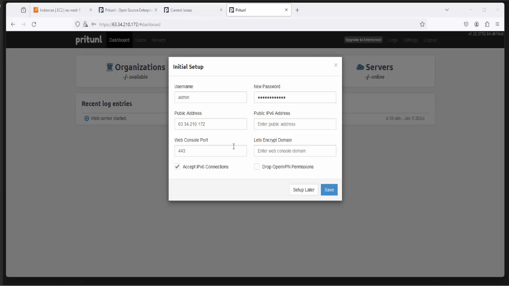Now, I will enter my domain, which I have already pointed to the virtual machine IP. So if you remember, my domain is vpn.linuxdirection.com. Let's Encrypt will automate the SSL configuration for vpn.linuxdirection.com. Remember, as mentioned in our previous lesson, you can proceed without a domain. If you don't provide a domain for your VPN console, you will access the console using the public IP.